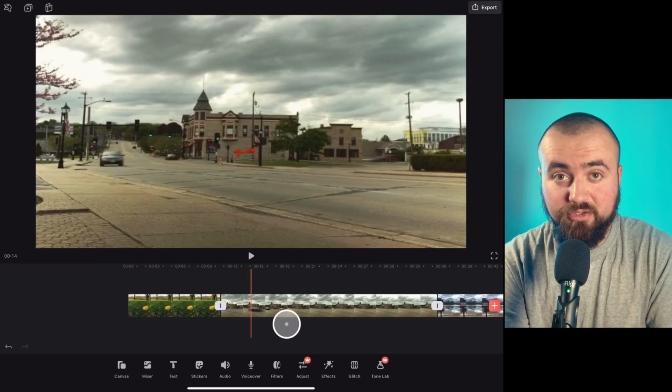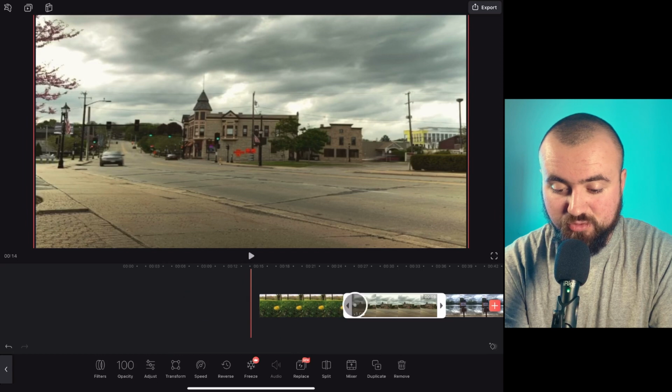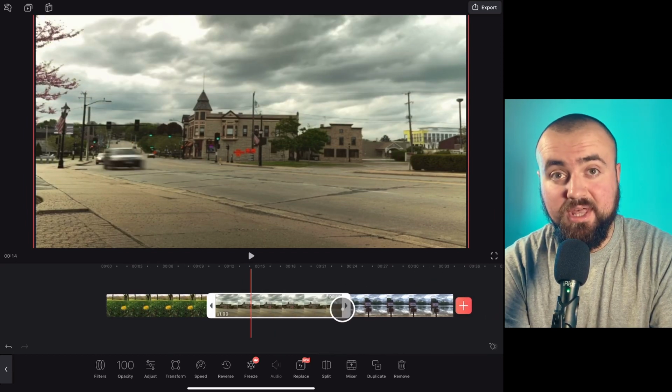If we want to trim a clip, simply just click on the video, and you can grab either side of the clip here with these arrows, and just drag with your finger, and you can trim the clip to the length that you want it.